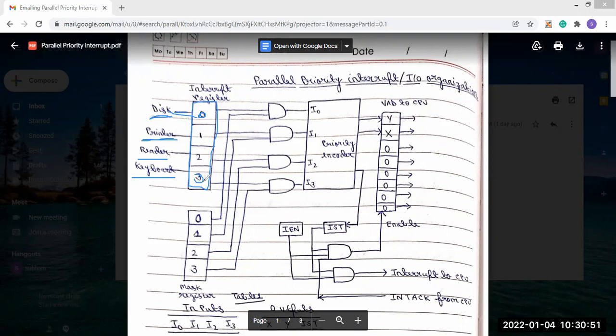The input output device which generates an interrupt makes the interrupt register value 1. Let's take an example: in this interrupt register all these devices are present, and among them let's say the disk has generated the interrupt.